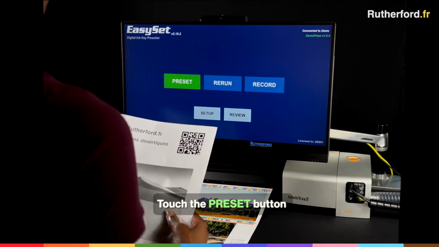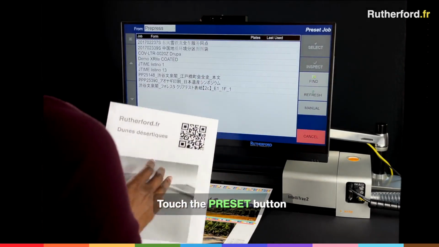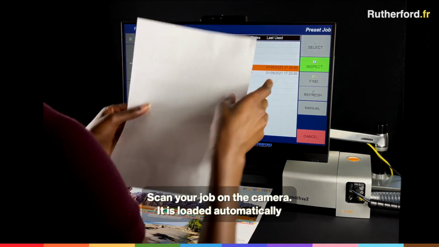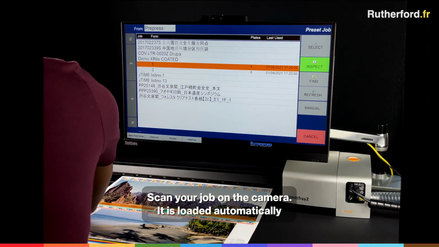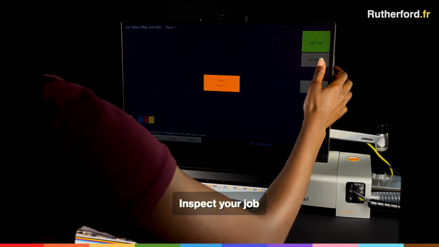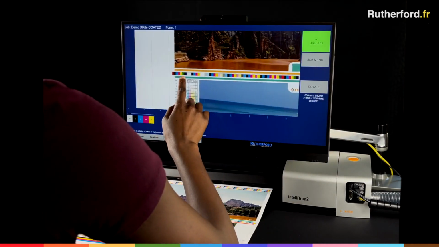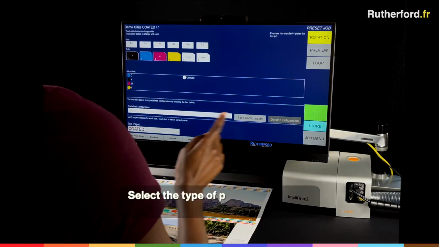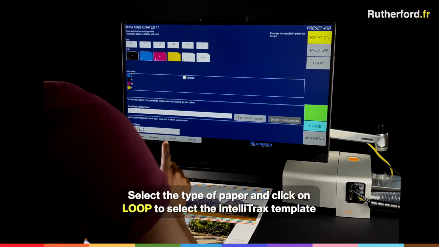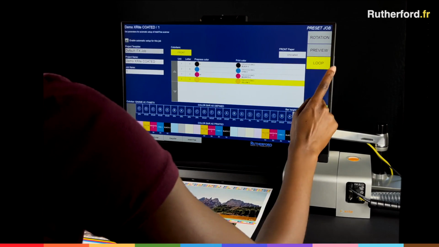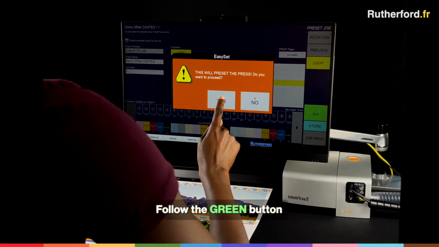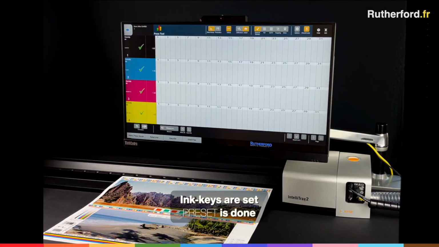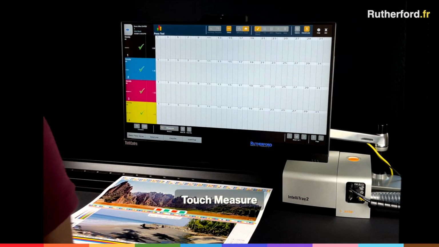Simply touch the Preset button. Then scan your job on the camera. It's loaded automatically. Go ahead and inspect your job. Then touch Use Job and select the type of paper. Then click on Loop to select the IntelliTrax template. Just follow the green button. The ink keys are set automatically. The preset is done. Now touch Measure.